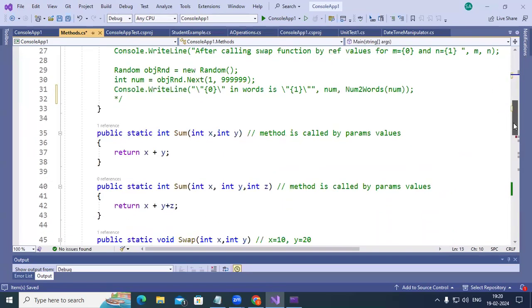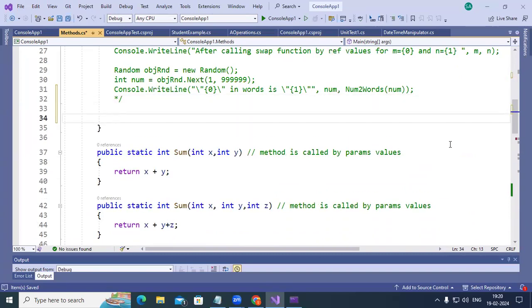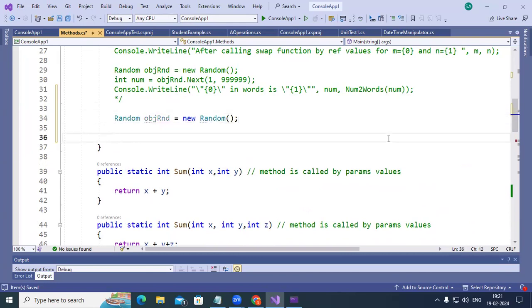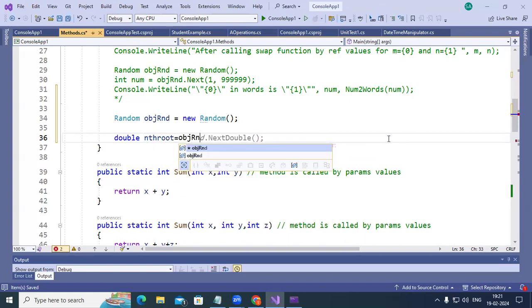Okay. Now here, I want to find out the square root. Here I write num equal to some value that I can assign. First I want to go with a random object. Let me create a random object here. So I go with the double followed by nthRoot. Object RND, then dot.